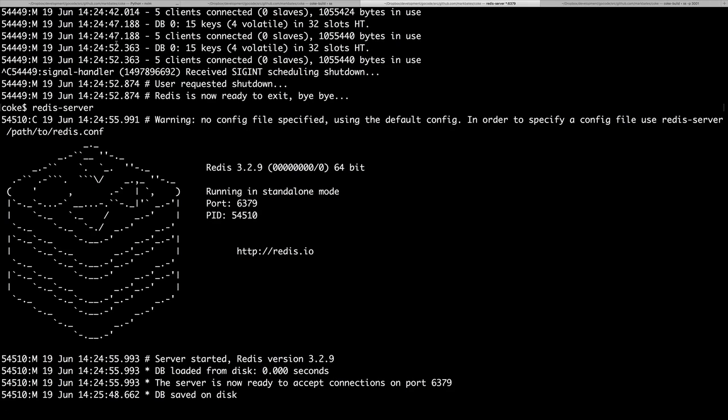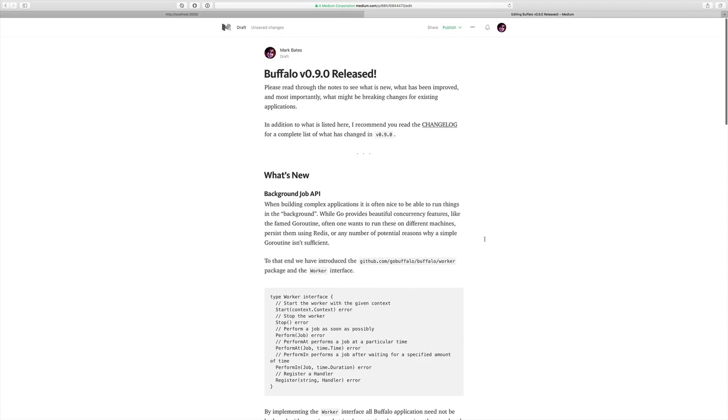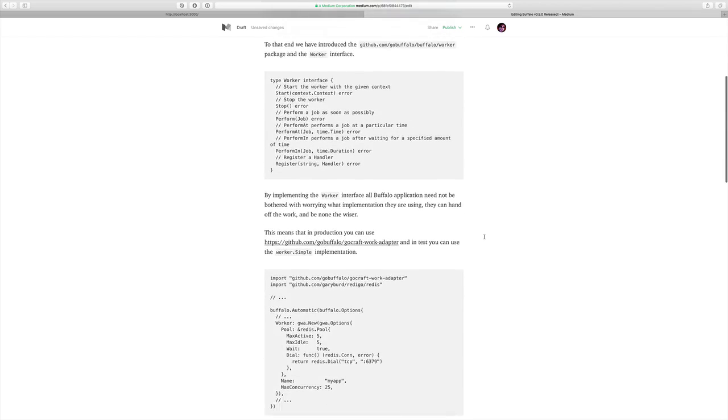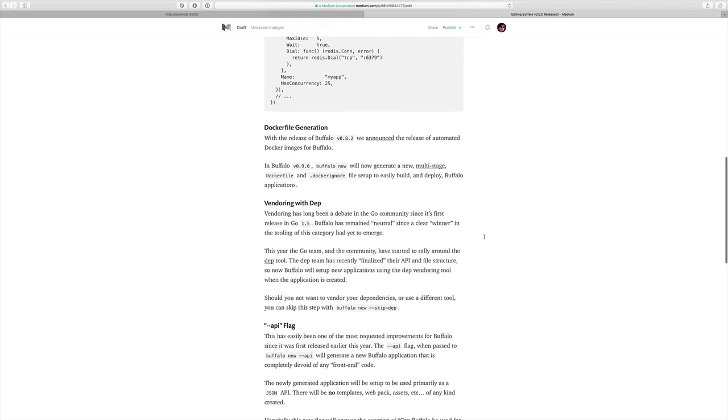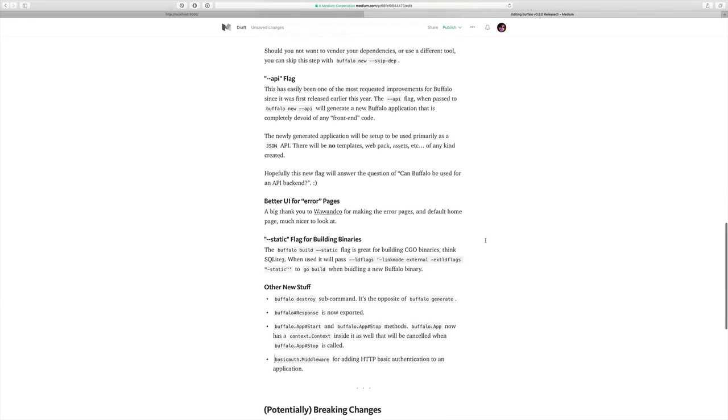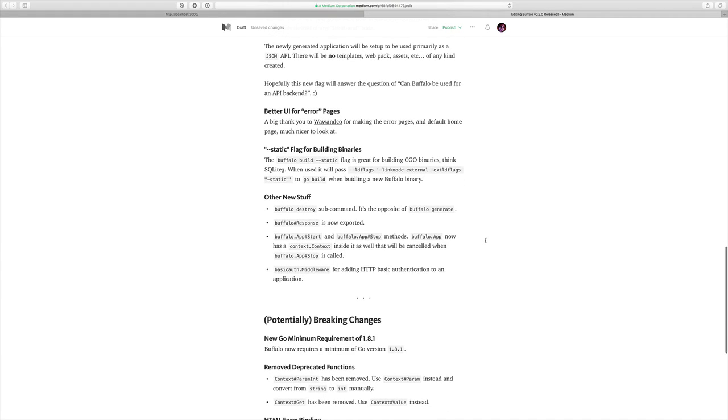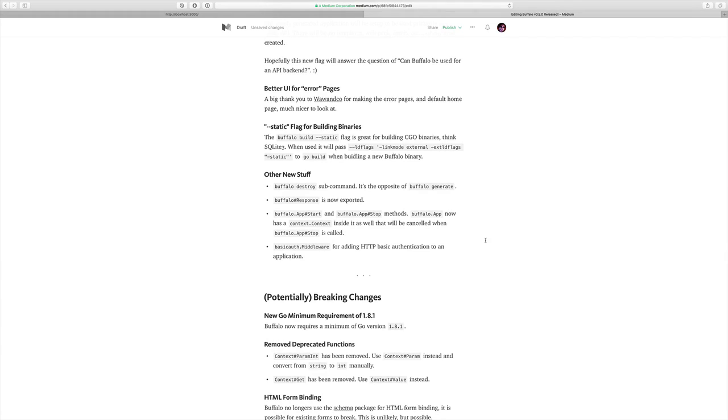So that's a really cool new feature in 0.9.0. That's really all we've got time for today. I just want to do a very quick overview of some of the big stuff, particularly the background job API, the Dockerfile generation, the vendoring stuff, the API flags. There's a lot more. There's better UI for the error pages. There's a great static flag for building binaries that passes some great link mode, external flags, and static flags when you're running go build for Buffalo build. Really great for especially CGO.